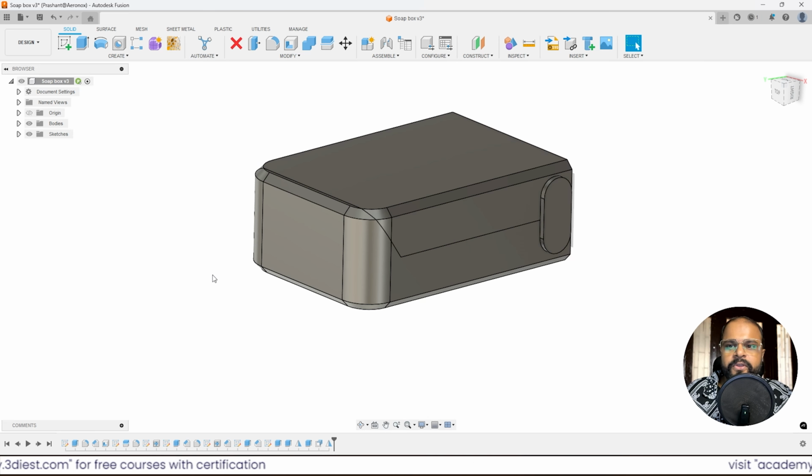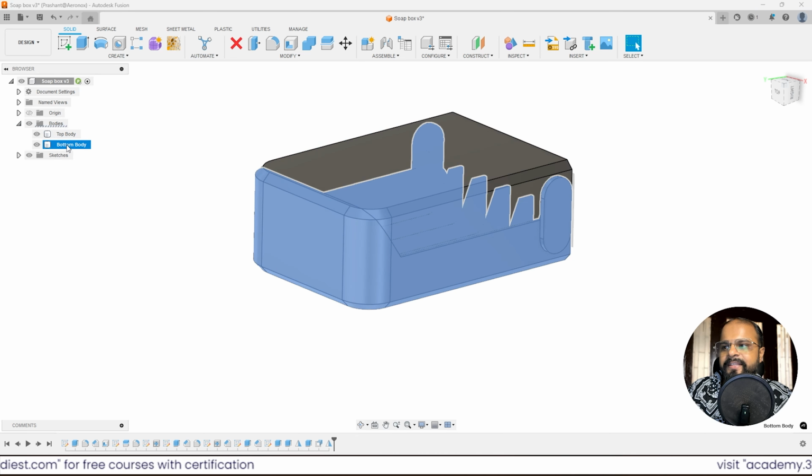So let me show you how we can convert these two bodies into components, because the assemblies, the joints, we can only apply between the components, not between the bodies. So if you go onto the bodies folder and expand it, you can see we have two bodies here. First is the top body and the second is the bottom body.